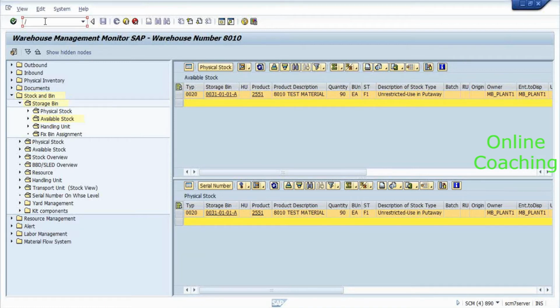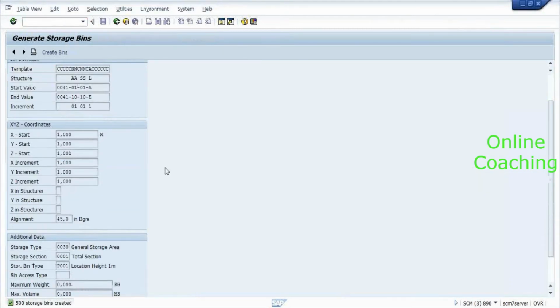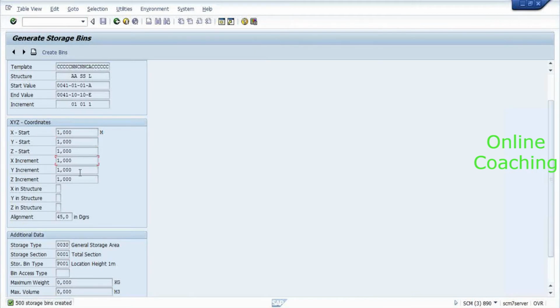Regarding this bin structure, in real time, we need to maintain the real coordinates instead of the default 111 for every bin type. Wait a minute. Okay. You're talking about this? You're talking about the coordinates, right? Yeah, you're talking about these coordinates, right?